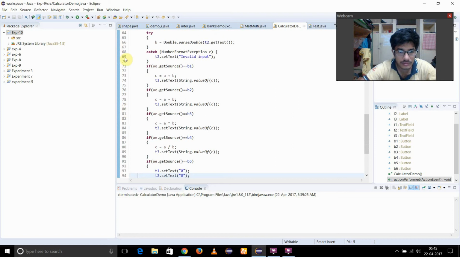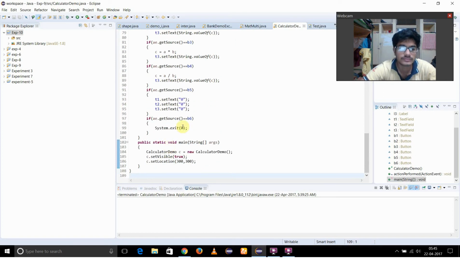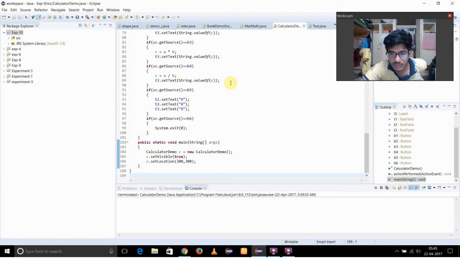Whenever we press button B1, addition is done, and here is the code for the addition: C is equal to A plus B. For B2 it is A minus B, B3 A into B, B4 division, A divided by B, and B5 is reset. Whenever we press reset, all the text field values will be reset to 0. And the sixth button is exit.